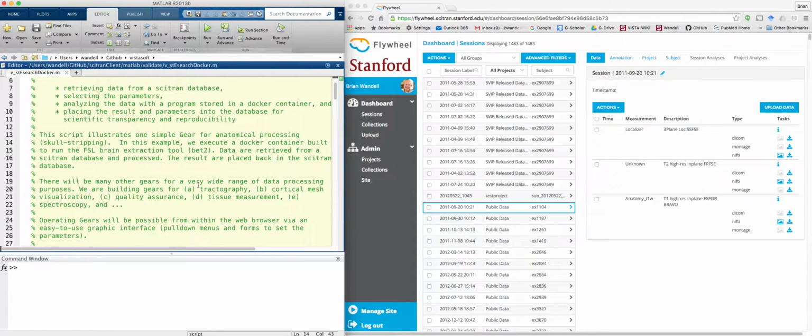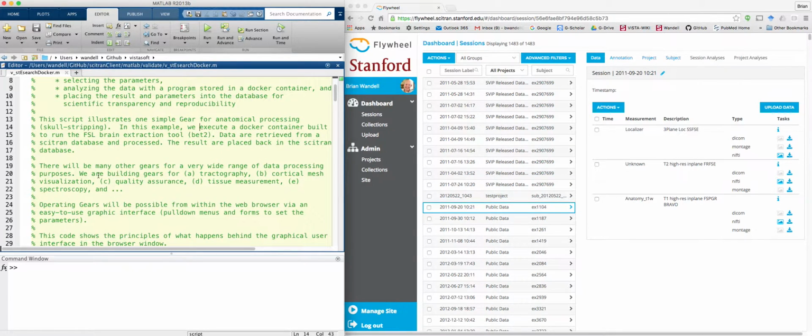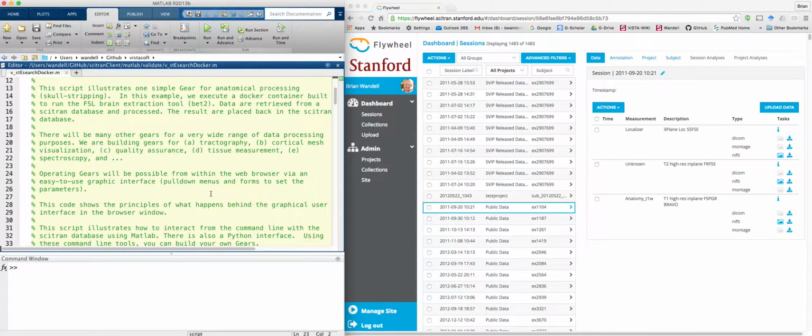In general, there will be many types of gears for a very wide range of data processing purposes. And we're building these gears to do things such as tractography, cortical mesh visualization, quality assurance and control, tissue measurement, spectroscopy, and lots of other examples.